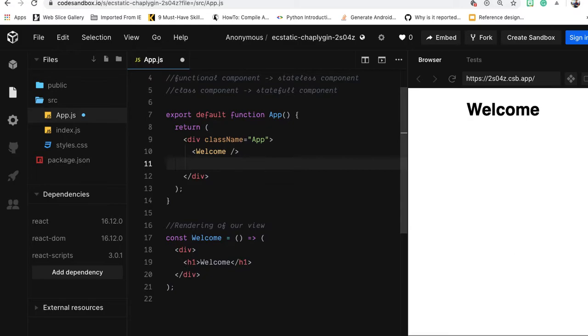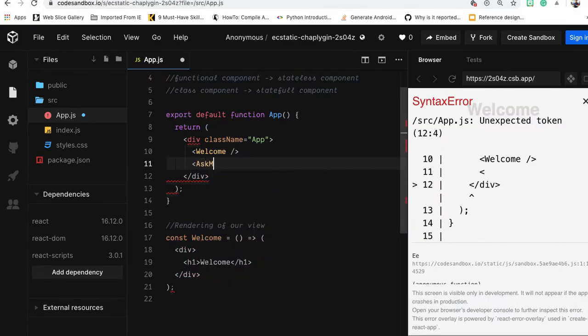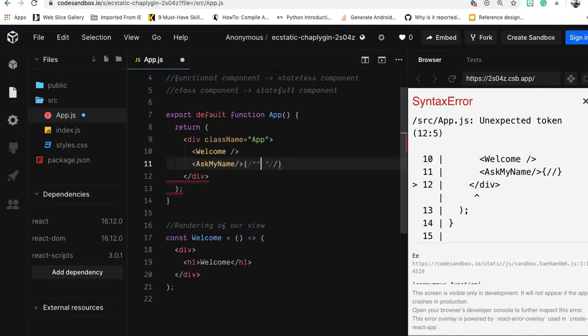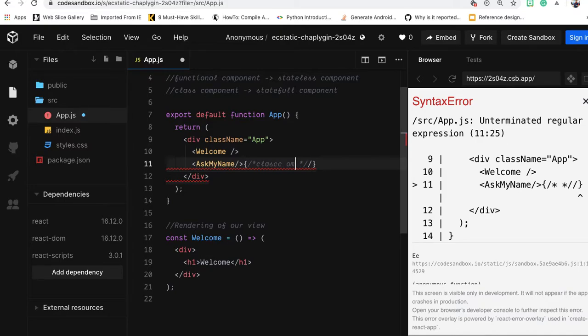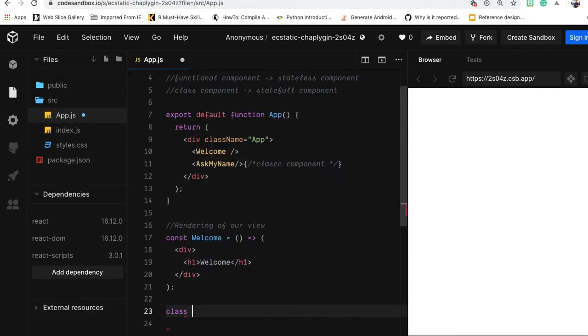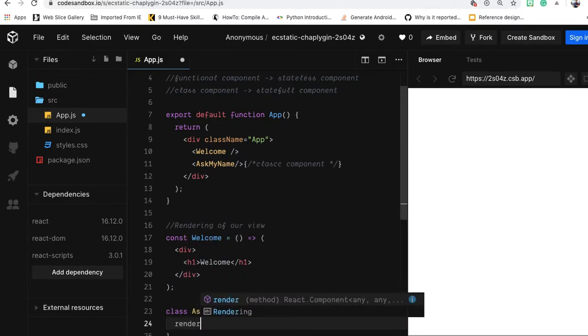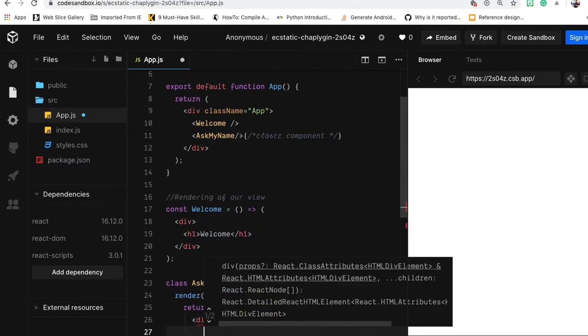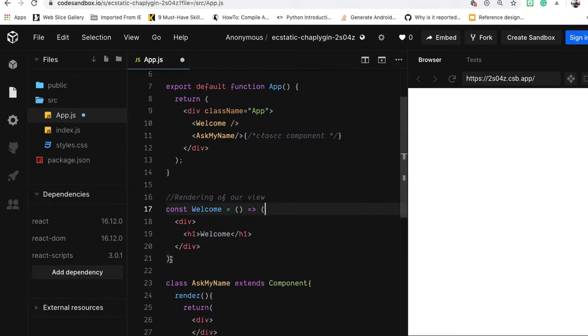But if we talk about the stateful component, that is a class component. Like here I said ask my name. So this is a class component, so I need to use a class. As you can see, it is saying that ask name is not defined. Before creating a class, it always extends Component from React and it has a render, and inside of render it returns the component, like we return the component here. So I'm going to say it like, my name is Arjun.